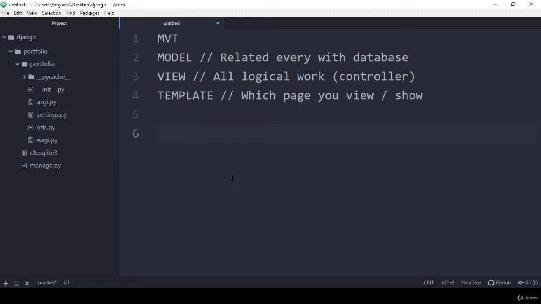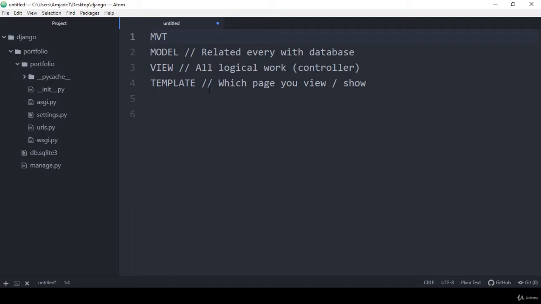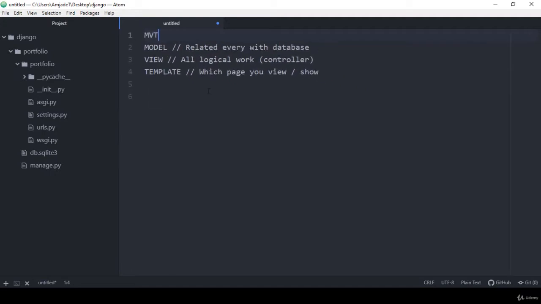Hello friend, welcome back. In our previous video, I already discussed with you how Django works. As I told you, Django actually works with the MVT pattern, that means the model view template pattern. So now we will learn it more clearly. Don't worry, as I told you, step by step everything will become clearer to you.